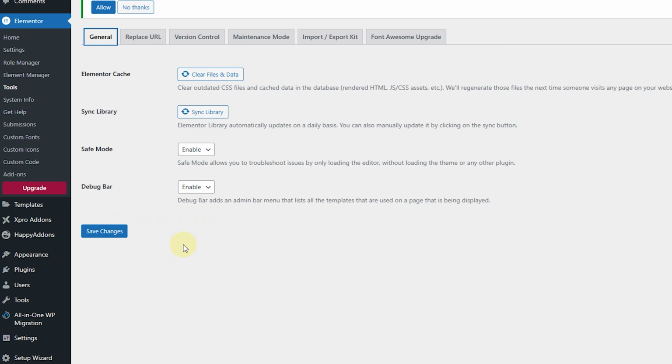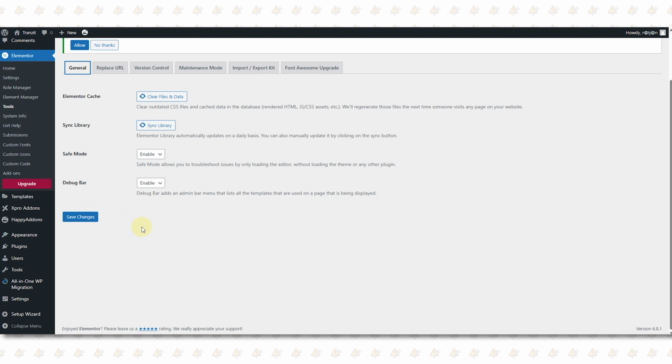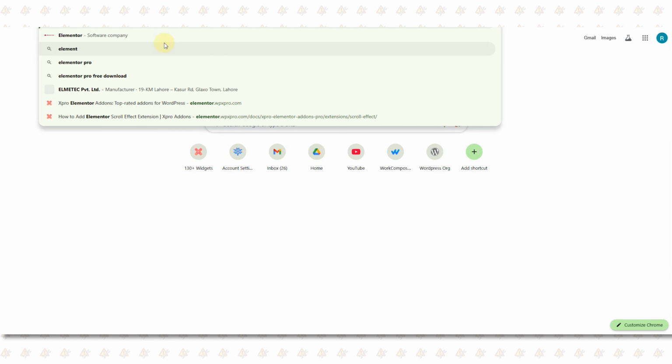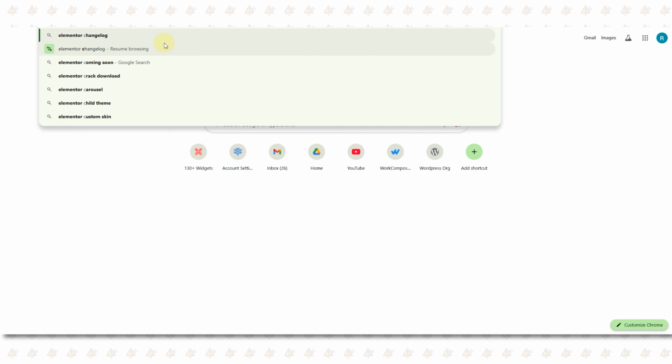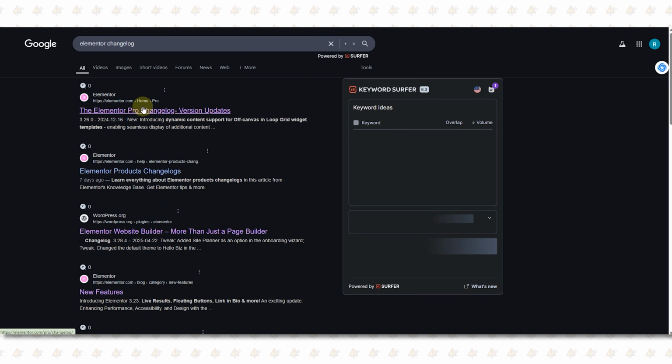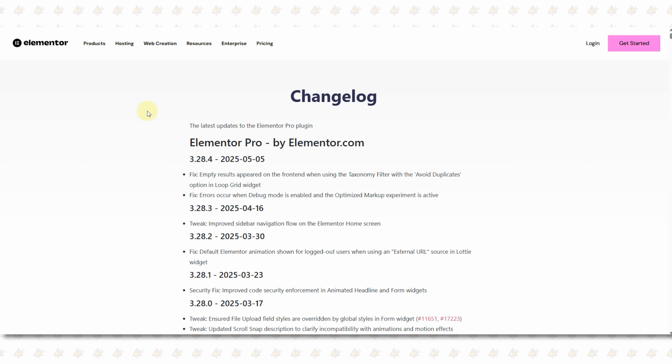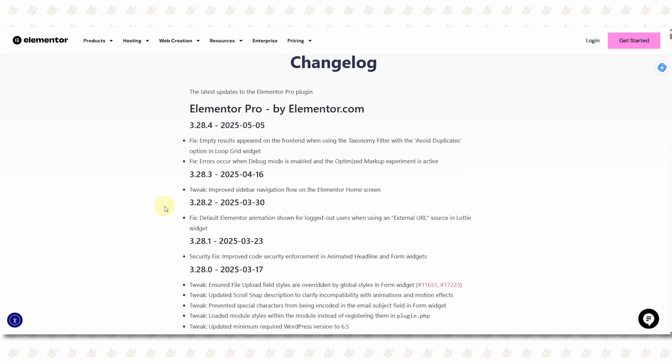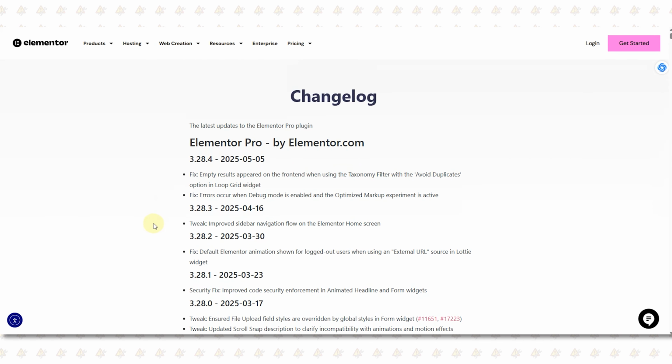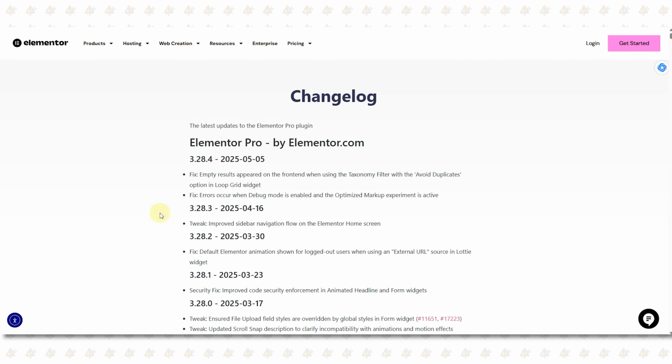So if rolling back fixes the issue, but you still want to update Elementor, first check Elementor's changelog to see if the newer version has fixed the specific issue you encountered. If the problem persists even after a fresh update, try the other steps we've covered in this video. And remember, always back up your entire site before updating any plugin to avoid losing anything important.